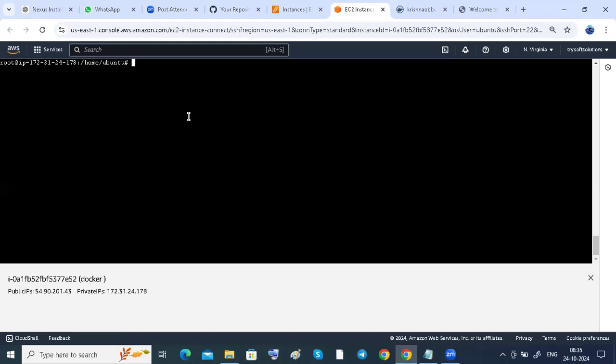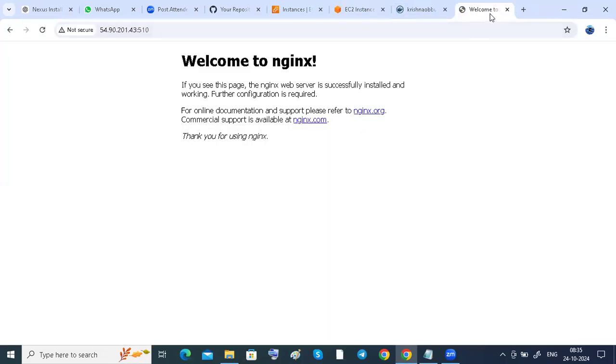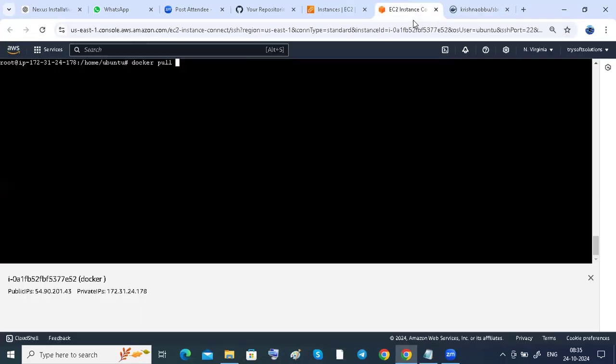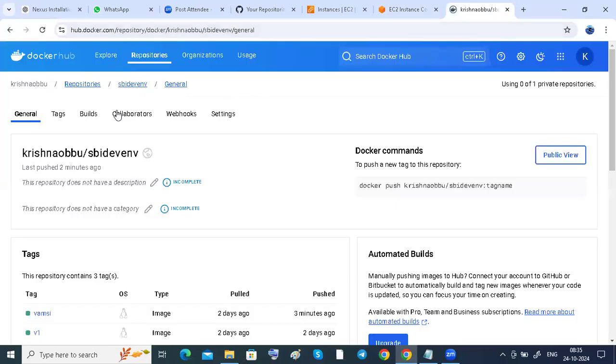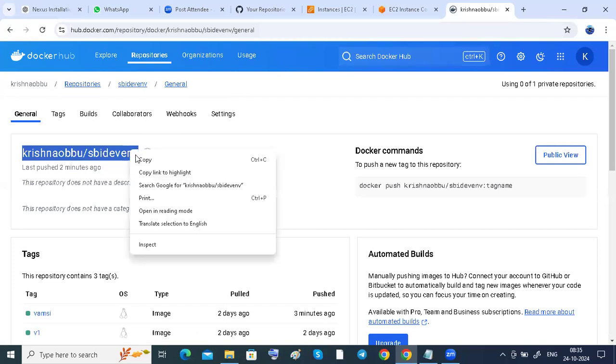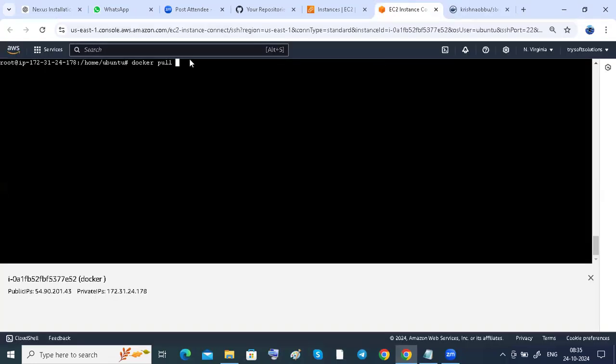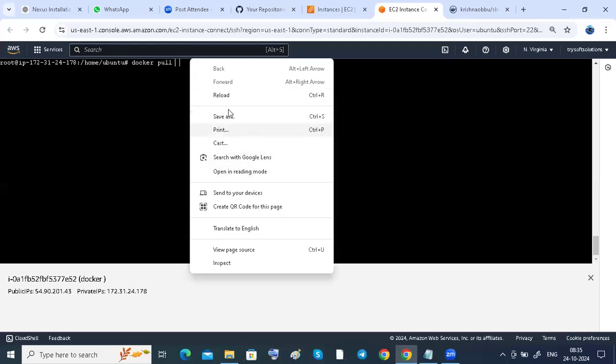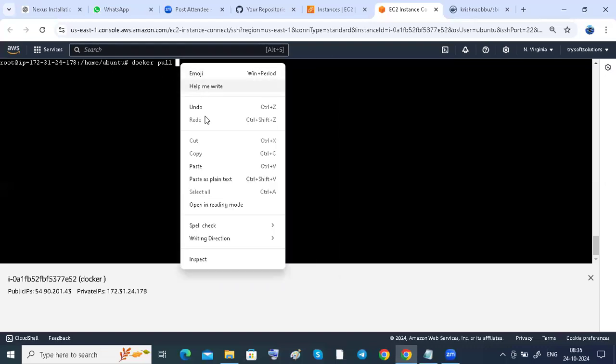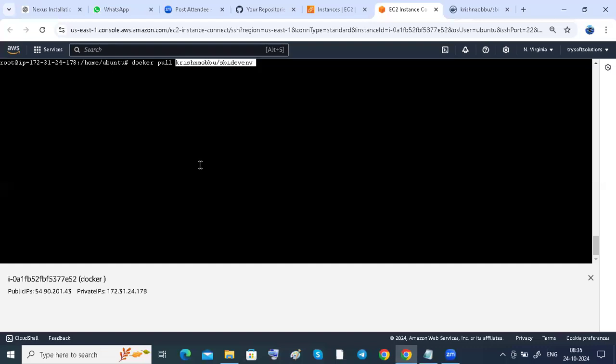Now I want to pull the same image. Docker pull. What is the tag name I gave here? See, this is the one. Vamsi, right? Today I created it as Vamsi, 3 minutes ago. Docker pull. We have to give the tag name, guys.